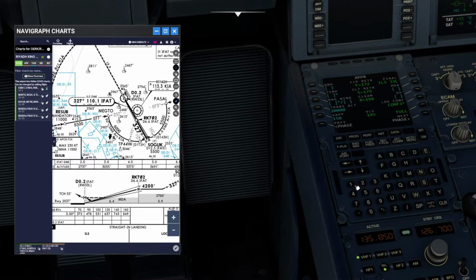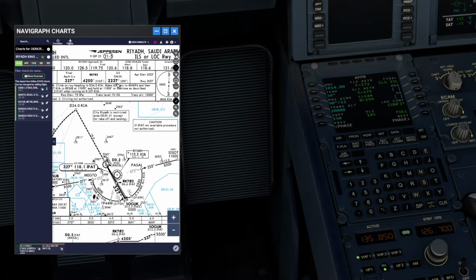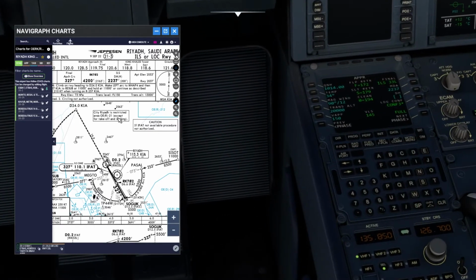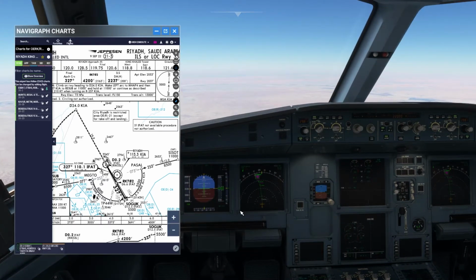The QNH is 1014 in Riyadh, and the temperature is 34 degrees, and the wind is 12 knots from 90 degrees. So 90 degrees, and it's 12 knots. So this is the information that we have to enter. Then we have to enter the MDA. So as I'm going to perform an ILS, and the decision height is 200 feet above the ground, that's 2237. This is required because while performing an ILS, you have to make sure that you are perfectly aligned with the runway, and you're going to touch down on the runway at the right point.